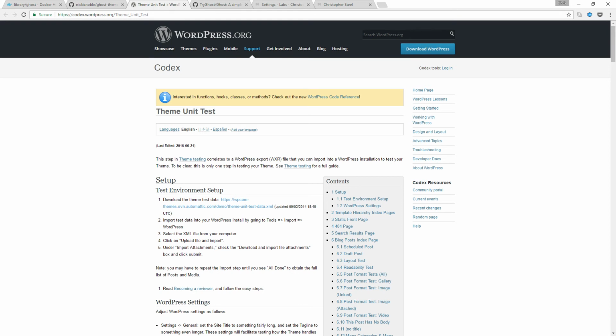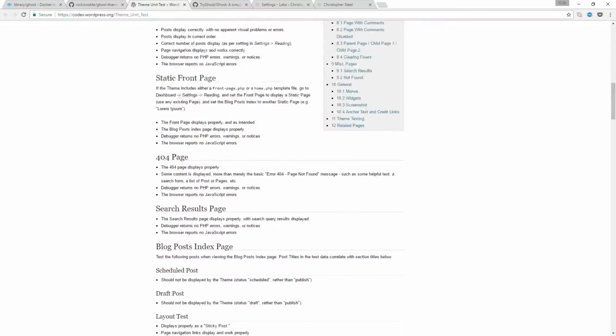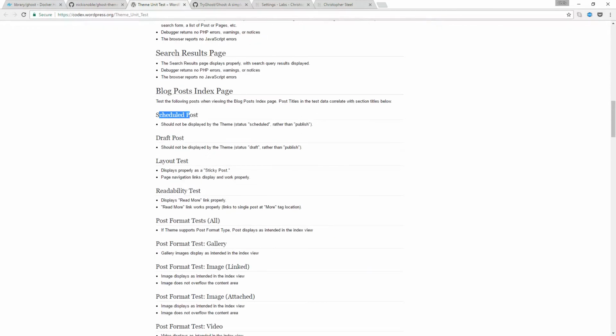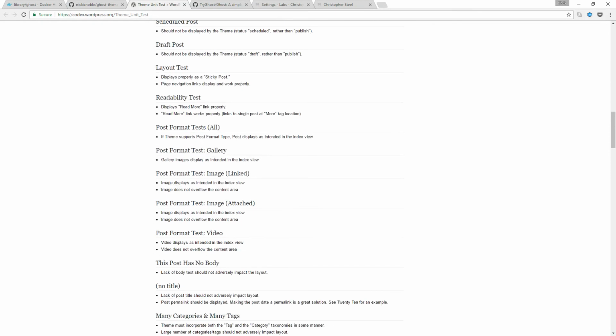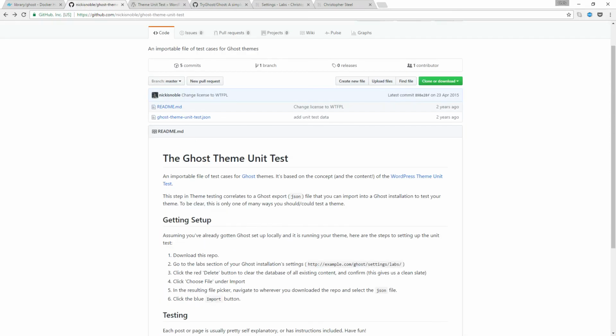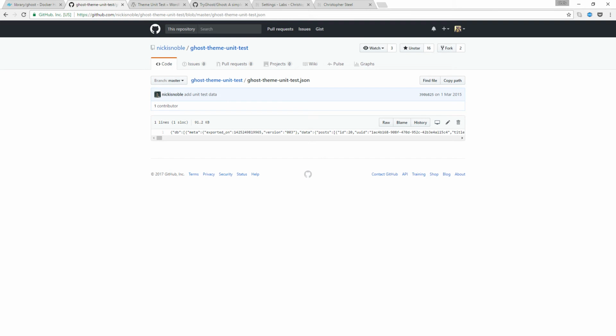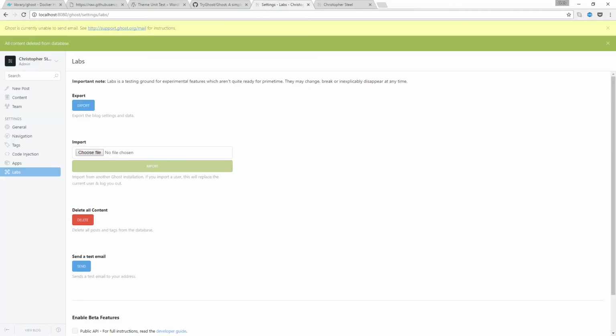But anyway, it does have this test data, which essentially is a bunch of pages, posts and whatnot, that get loaded into WordPress. Now, this guy, Nick Is Noble, has converted that over to the JSON required for Ghost. So we can take this and load it straight into our running application. So let me just jump back here.